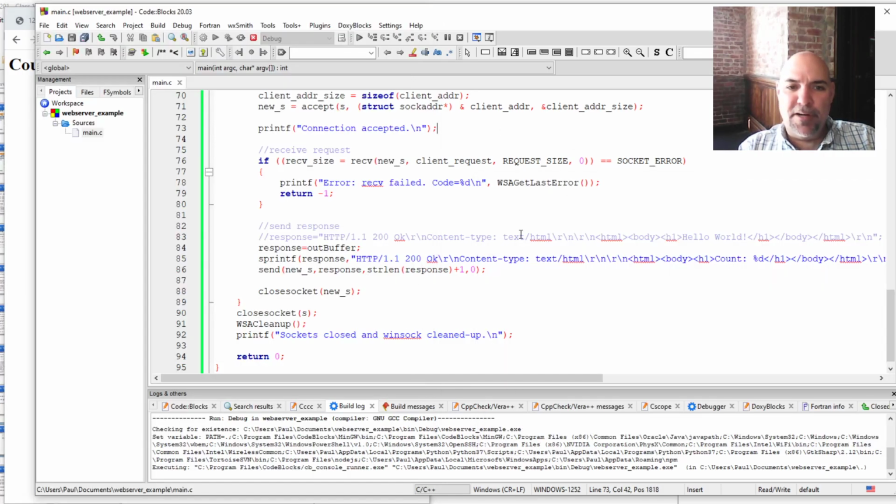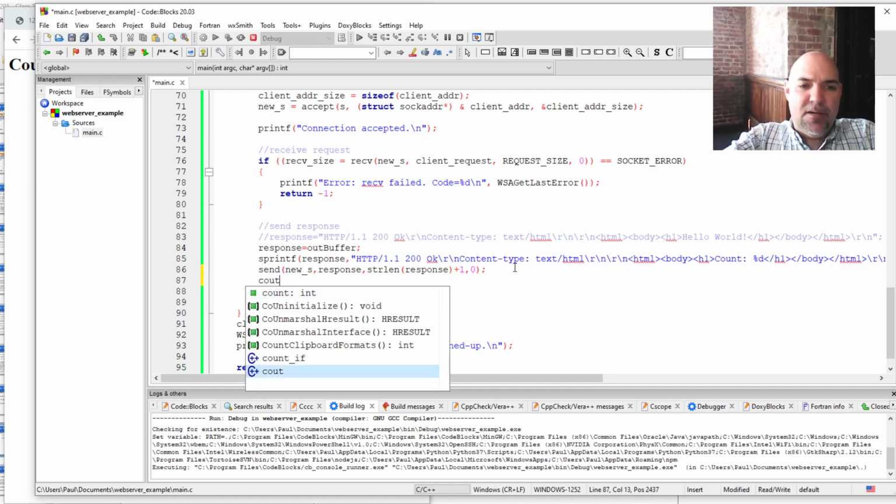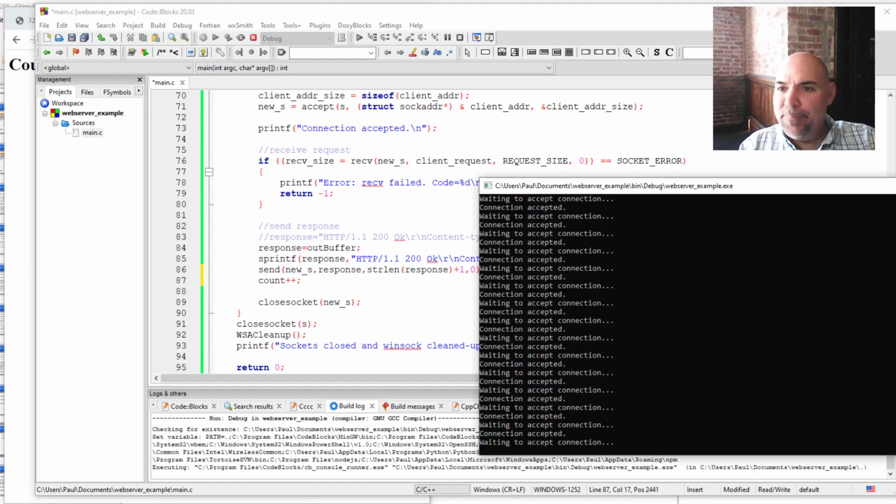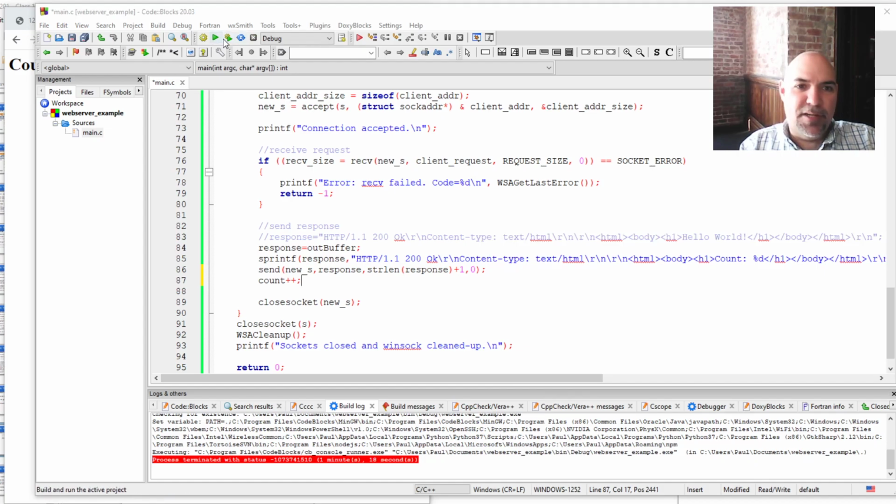We never incremented our count over here. But there's another thing that can happen too with caching. But let's go ahead and just increment that count. So let's do that back in our code. We'll just do it after we send this one. We'll do count plus plus. That's a pretty amateur mistake that I made. All right, let's try again.